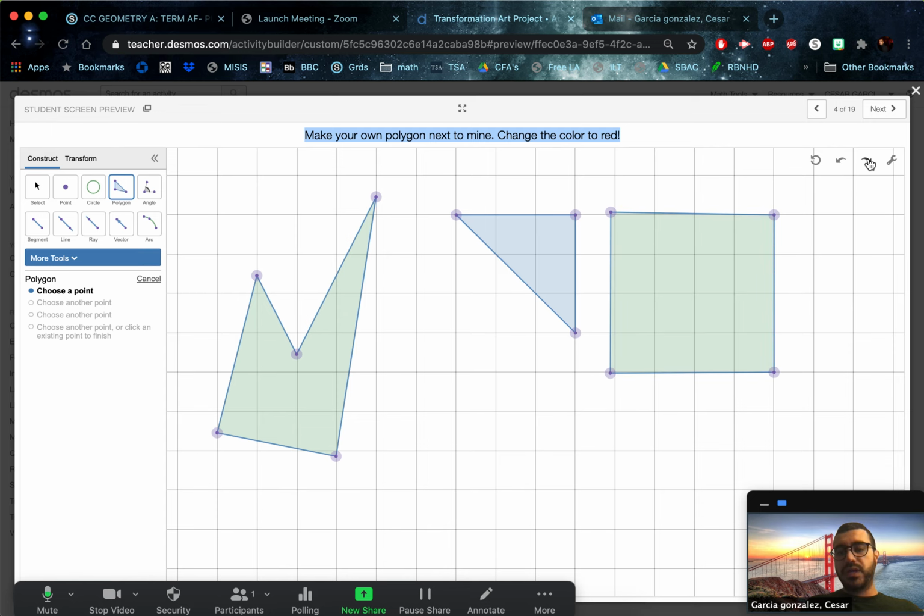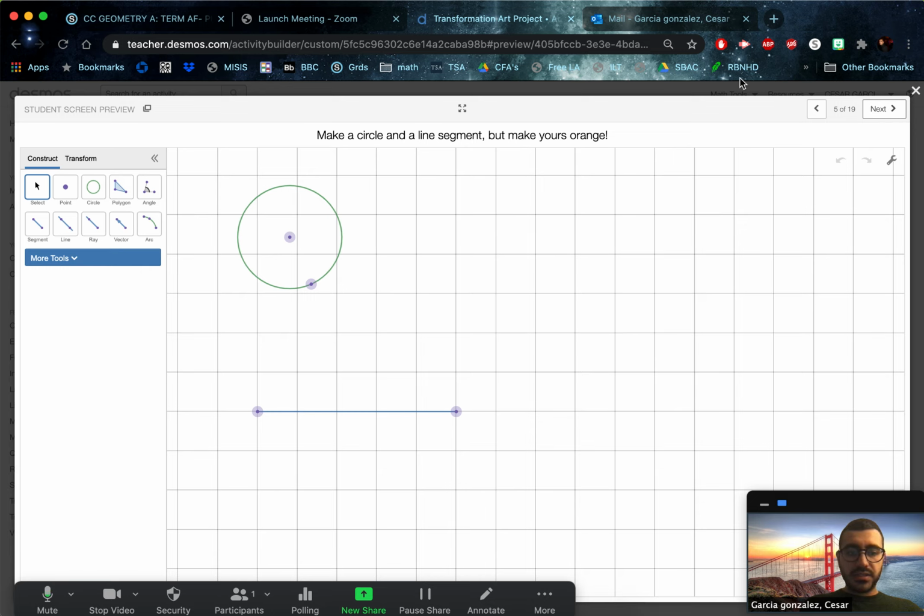Okay, but then you can bring it back with this one. So just be careful on what you click. Okay, click next. Here I'm going to show you how to make a circle and a line segment.